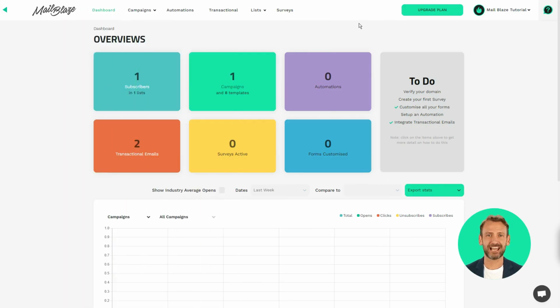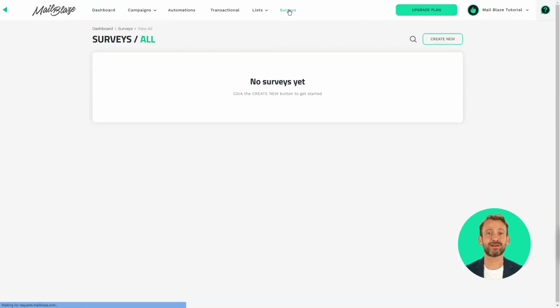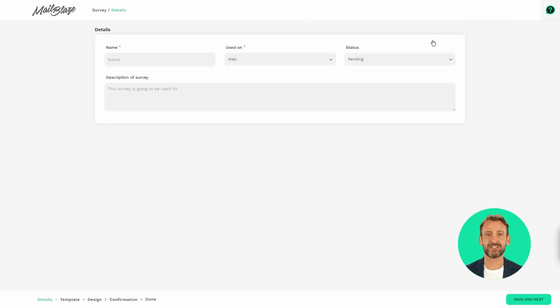Once you log into your account, you'll navigate to the survey menu item in the main navigation bar. You'll now be in the survey section of your account where any previous surveys will appear. Click on the Create New button to create a new survey. Let's create a survey together. To start, we're going to give our survey a name.